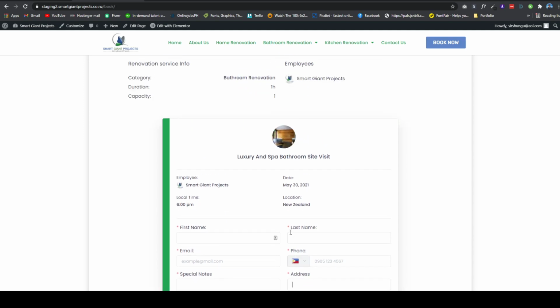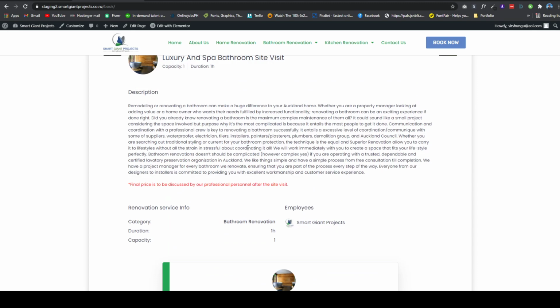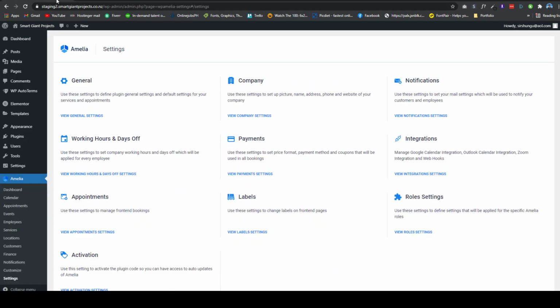The good thing with this is you can also sync this with your Google Calendar or Outlook calendar. So yeah, let's just go into the back end now.